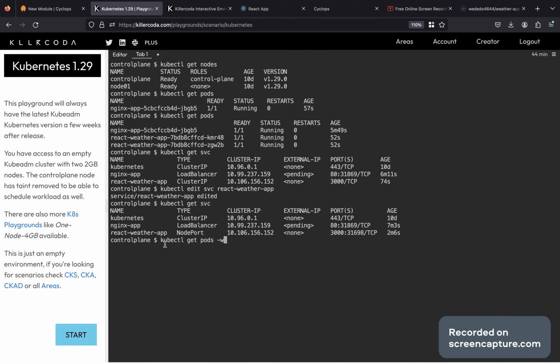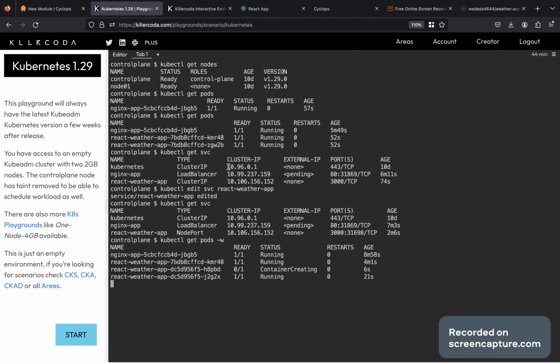Just for the training purpose, I have checked it in watch mode so that we can check if new pods are being created or not. So let's do this. Okay, so here you can automatically see that our new container is in the container creating process. Sorry, our pod is in container creating status.